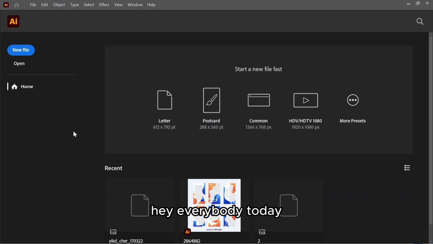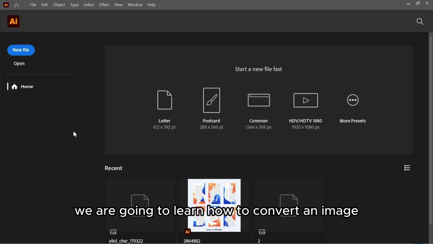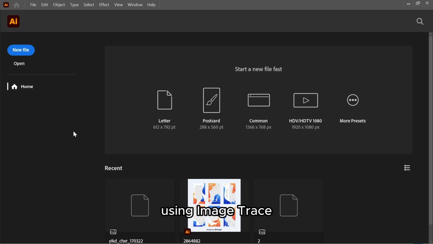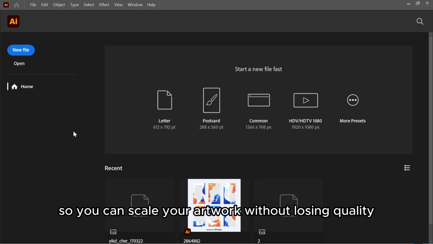Hey everybody! Today we are going to learn how to convert an image to a vector in Adobe Illustrator using image trace so you can scale your artwork without losing quality.